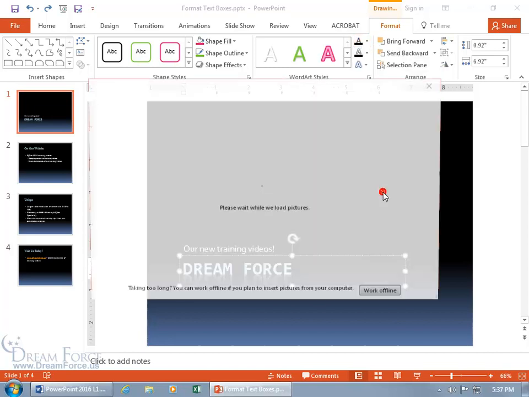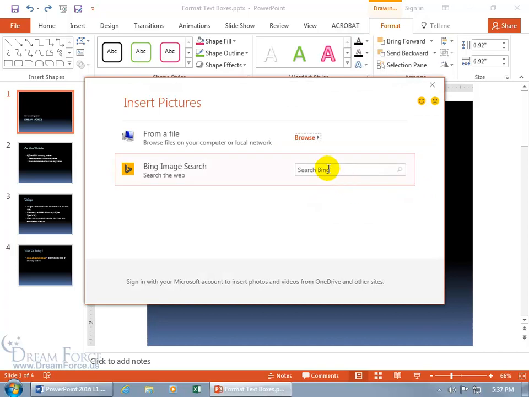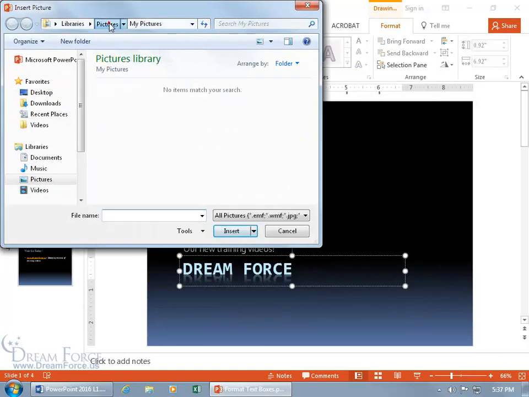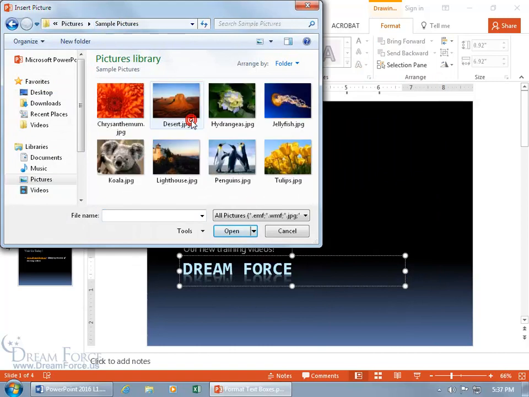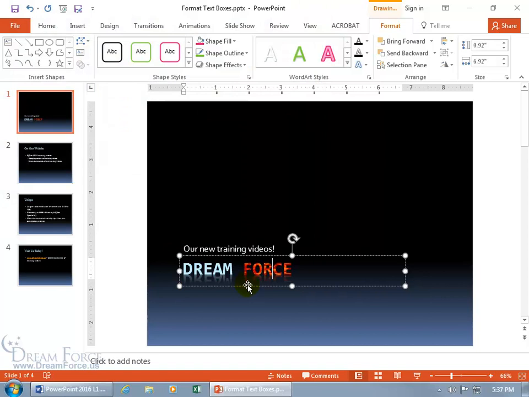So if you want to click on that, you can either search online or browse on your computer. Click browse, and let's go to pictures, double click sample pictures. Let's do a chrysanthemum, double click, and that force, if I didn't know any better, it looks like it was on fire. But it's a chrysanthemum, that's the picture filling in the text there. So let's go ahead and undo that.